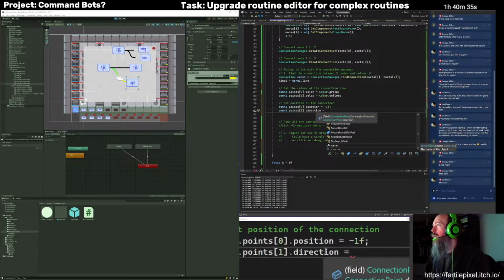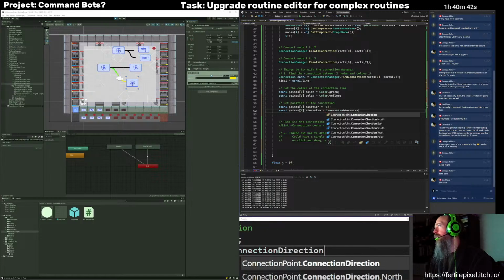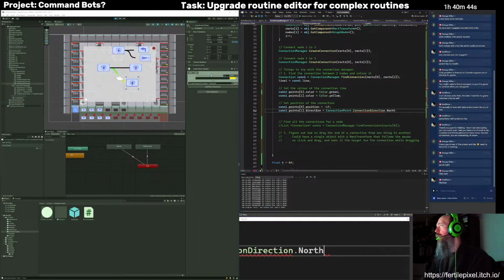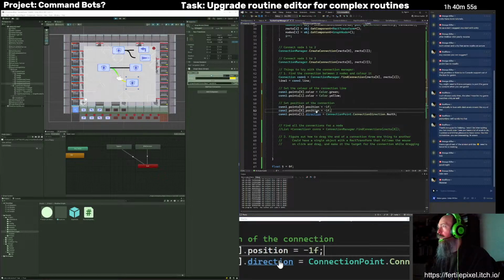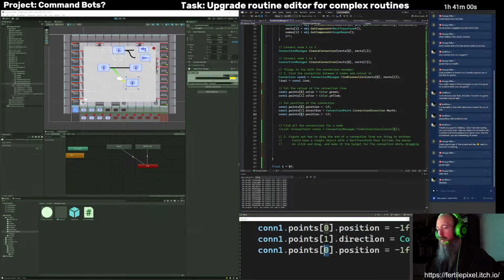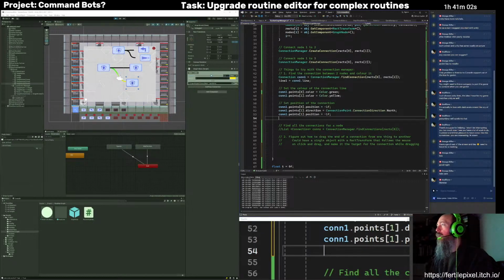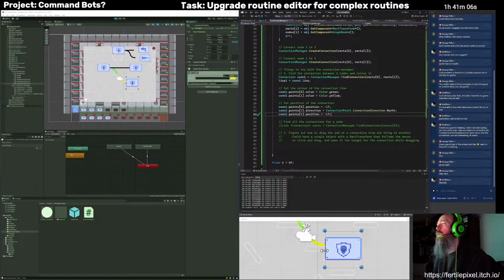What kind of thing is this connection direction? North. And then we'll move it to the far left. So again, it'll be a -1 for position 1. There we go. So that should prove that I can move those positions around.